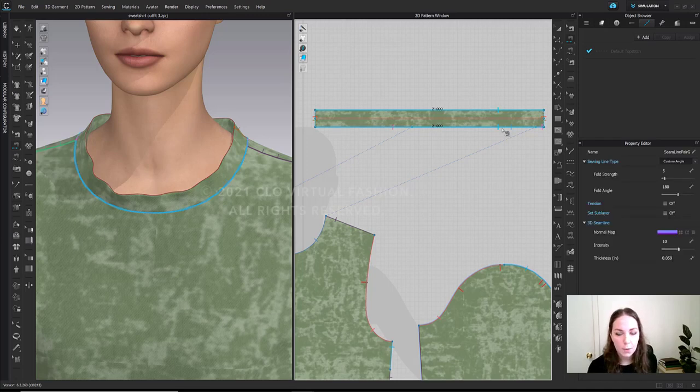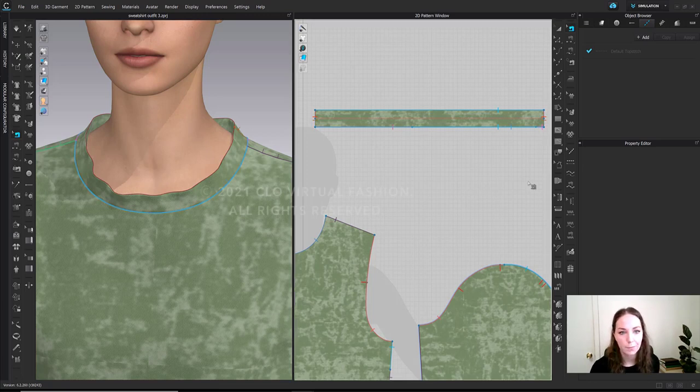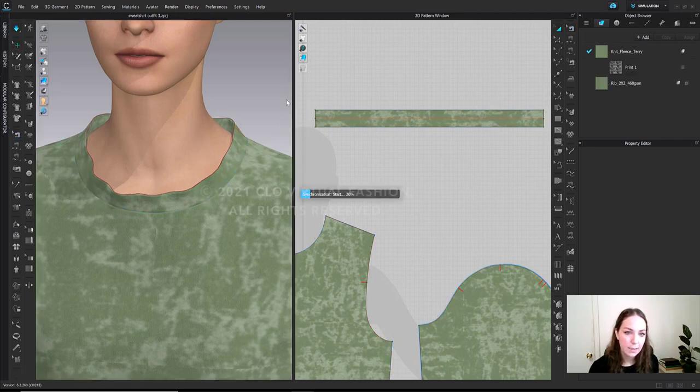Directly after you've created that sewing relationship, or reselect it with the edit sewing tool, you can go into the property editor and change the sewing line type of that sewing relationship from custom angle, which would be a pressed open seam, to turned. This material is being folded back on itself, so it doesn't actually need to be pressed open where you're sewing it together. Now you can turn on your simulation and see how your neckband is laying.